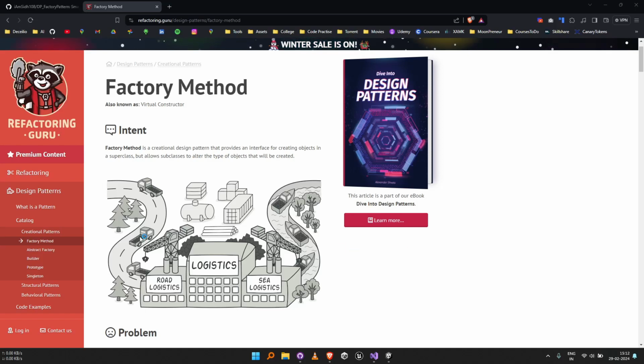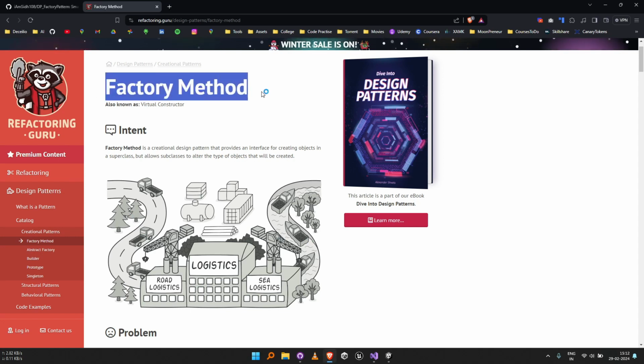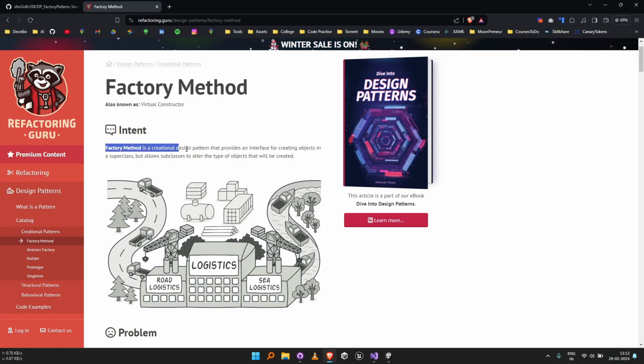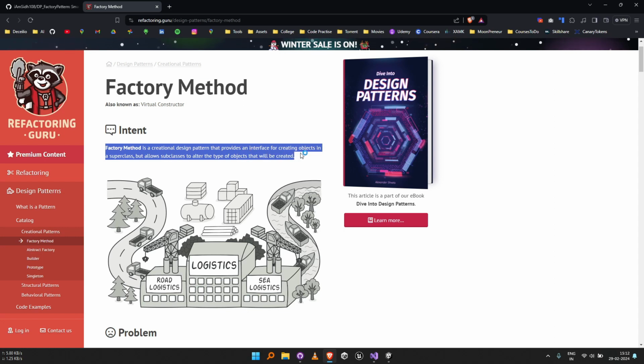This is Siddharth and today's topic is factory method, and we are going to discuss how it works, what the benefits of it are, and how I did a small project in Unity. So first of all, what is factory method? It is a creational design pattern that provides an interface for creating objects in a superclass.